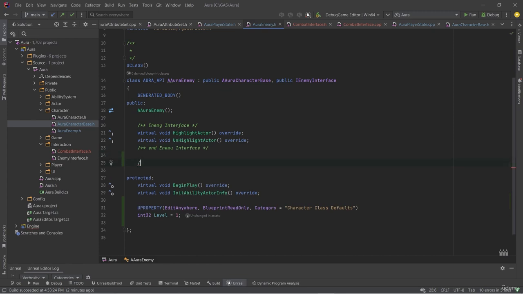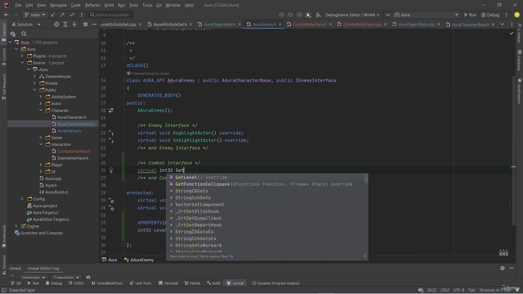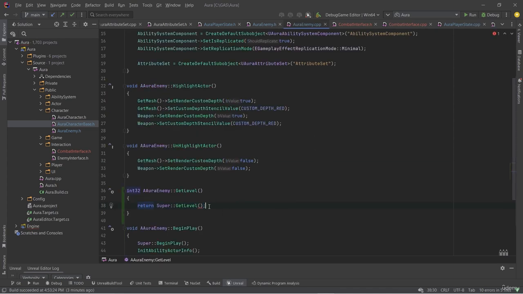And right here, I'm going to make a multi-line comment that says combat interface, and beneath it, we'll close it out with end combat interface, and we'll implement that function, virtual int32 getLevel override. And for the enemy, we're simply going to return the level variable. So let's go ahead and generate this definition and return level. We don't need to call super. We're going to return the level variable.